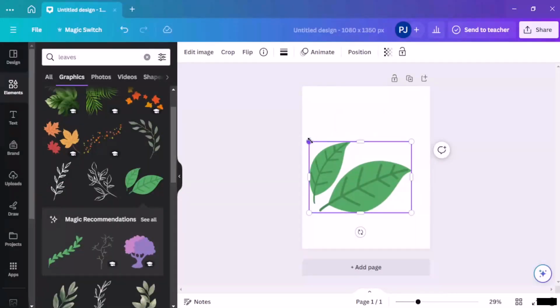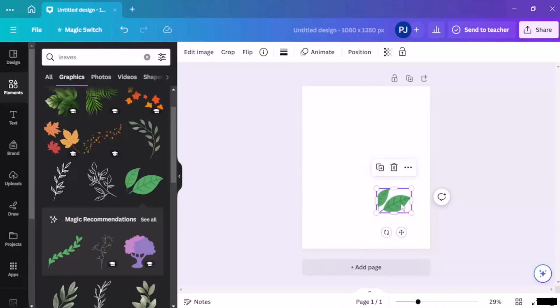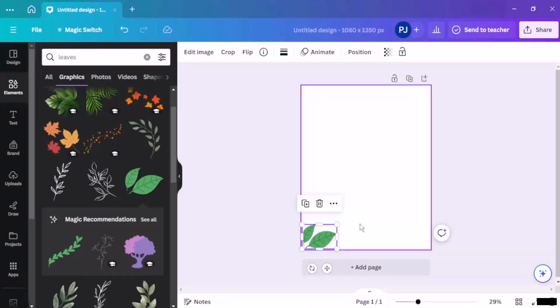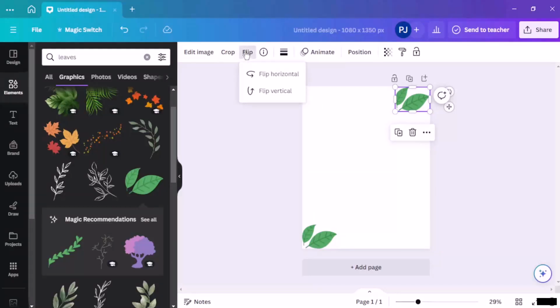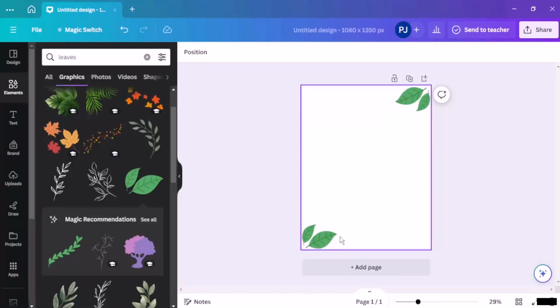Now I'm going to play with my elements. I'm going to shorten it up over here. Let's say I'm going to paste it over here. I'm going to make another duplicate and take it over here. But first, I'm going to click on maybe flip, crop, or rotate. Now I'm going to flip horizontally, flip vertically, and there we go. We have two of these.